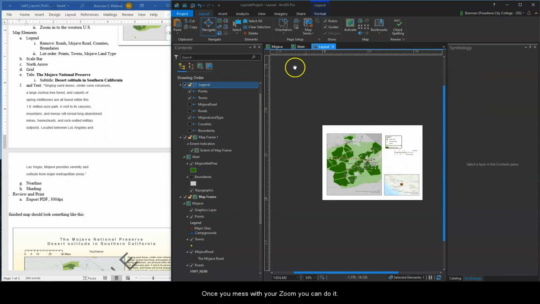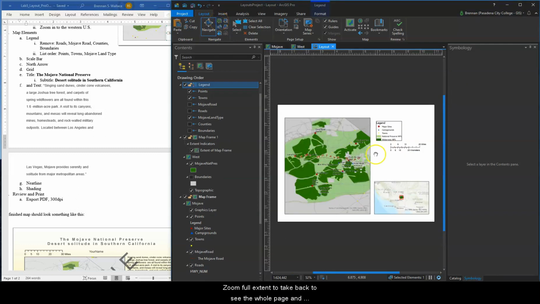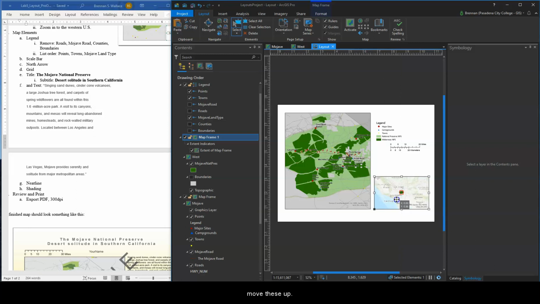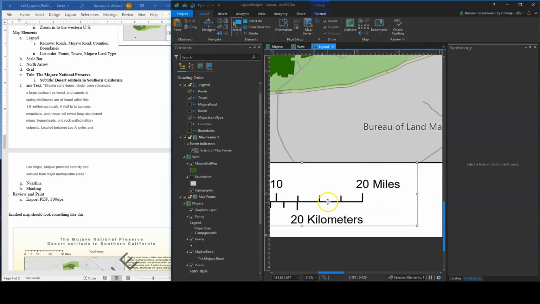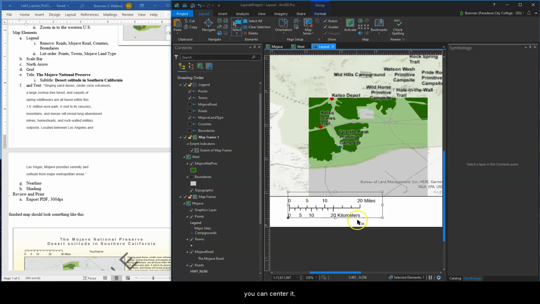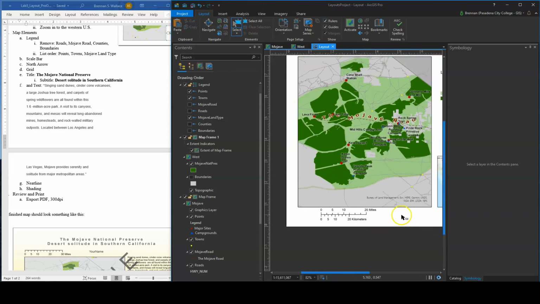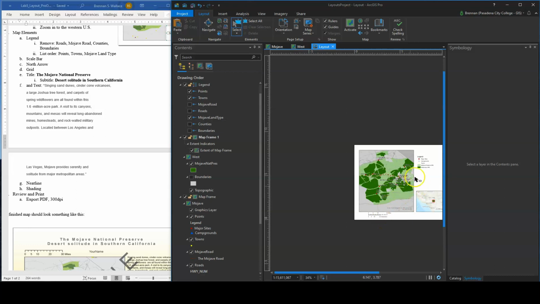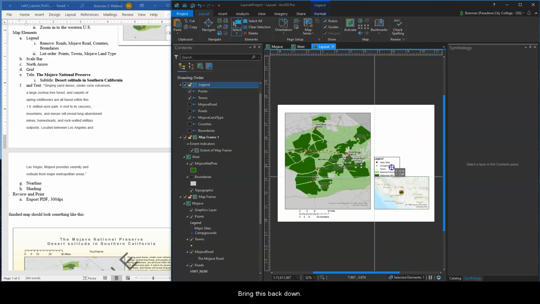Once you mess with your zoom, you can do the zoom full extent, and it takes you back to see the whole page. And then let's adjust these again. I keep changing my mind with this. Let's move these up. Let's put our scale bar down here. There we go. You can center it if you want to. Zoom full extent. Bring this back down.